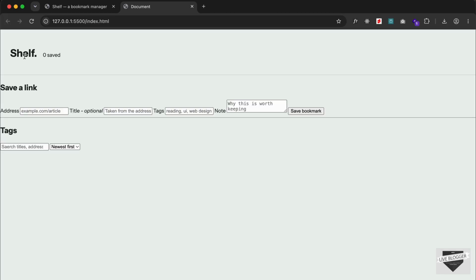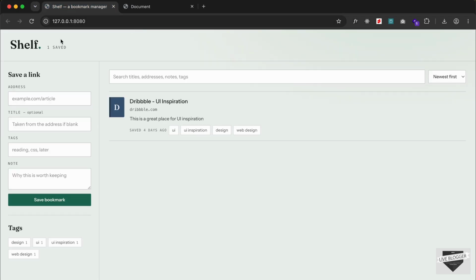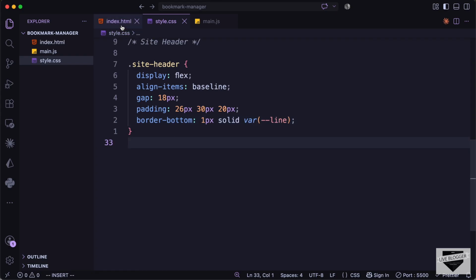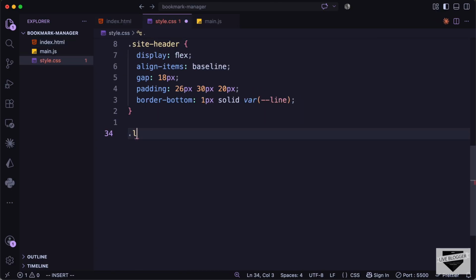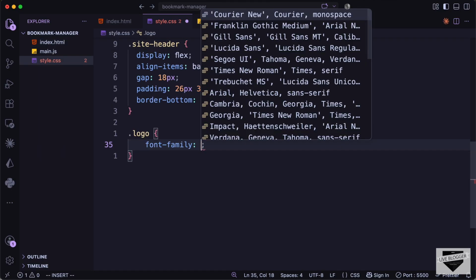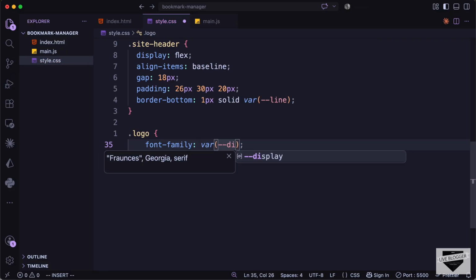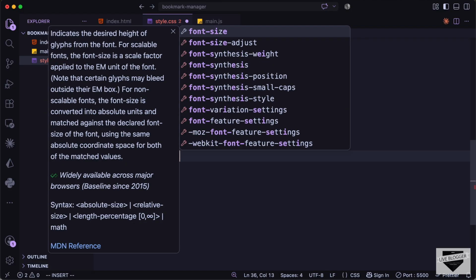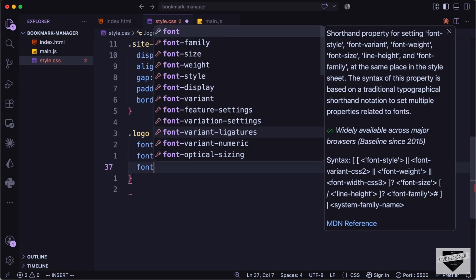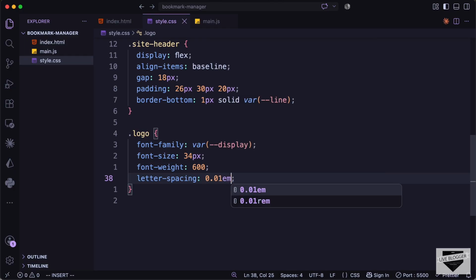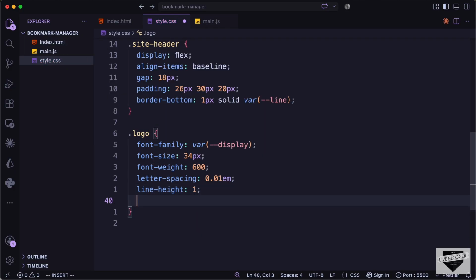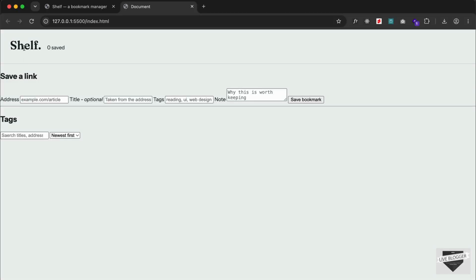Now let's style this logo. So for the logo, we need to have a different font. So let's go back over here and in the HTML, we can see that for the logo, we have this class of logo. So let's type .logo. Let's set the font family to var(--display) that we just created. And let's set the font size to 34 pixels. Let's set the font weight to 600 and letter spacing to 0.01em. And let's set the line height to 1. Let's set the margin to 0. So this is how the logo looks.